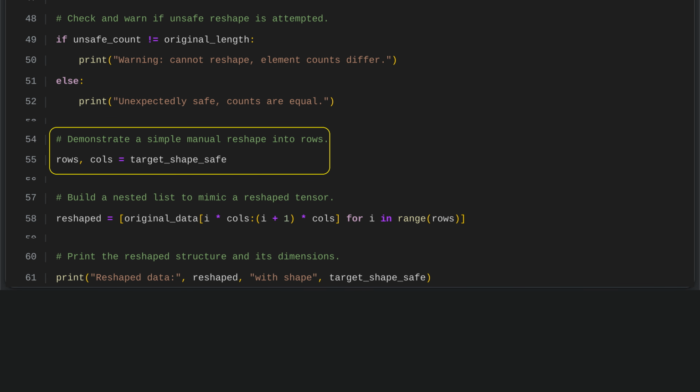To reshape data into a two-dimensional structure, we first unpack the target shape into two values, the number of rows and the number of columns. These values define the dimensions of the new layout. The rows value specifies how many row elements the structure will have, and the columns value specifies how many elements will be in each row. This step is essential for organizing the data into the desired two-dimensional form.